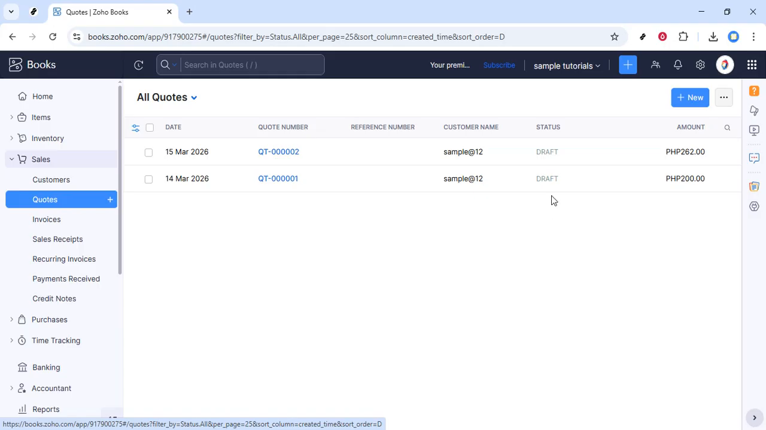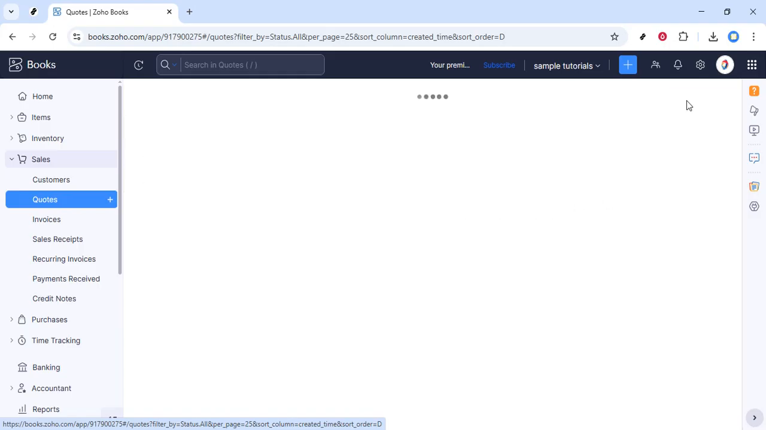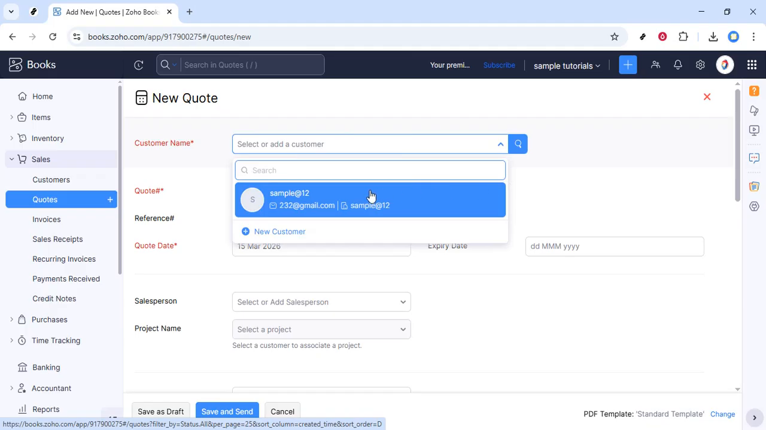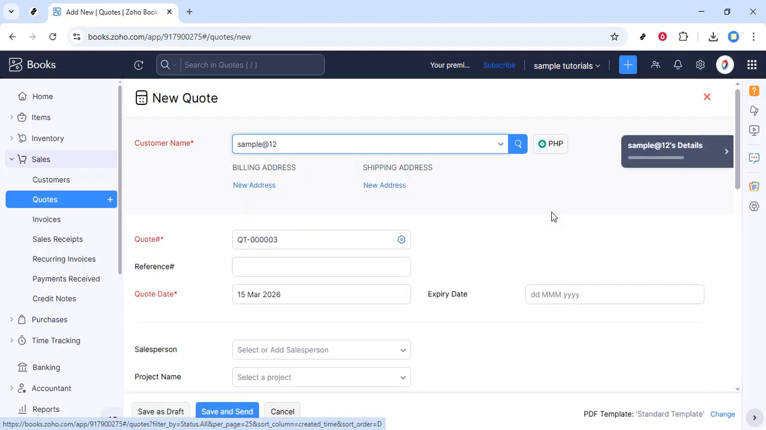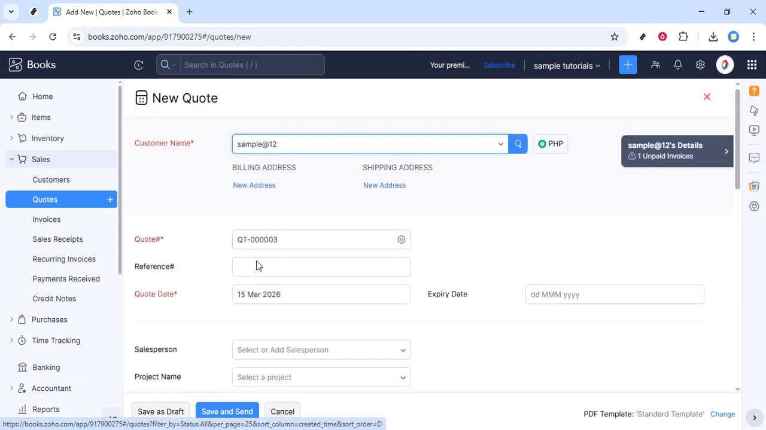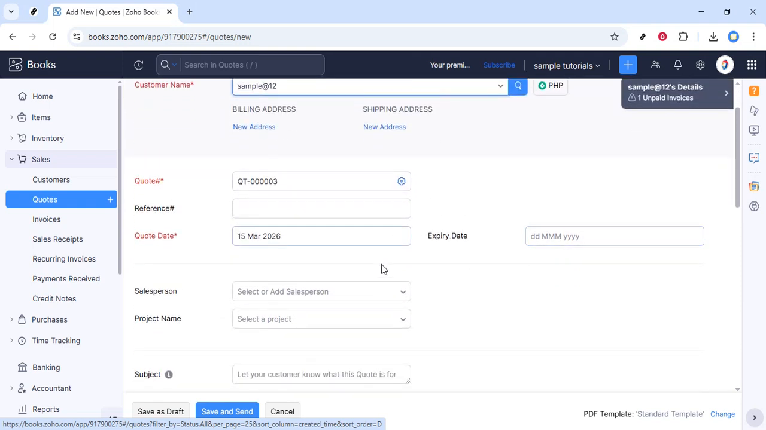Now that you're on the quotes page, look for a button that says New or New Quote. This is usually located toward the top of the screen. Go ahead and click New to start creating a fresh quote. This will open a new quote form where you'll enter all the details needed to send a professional estimate to your customer.